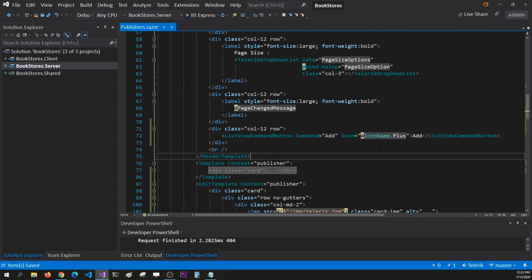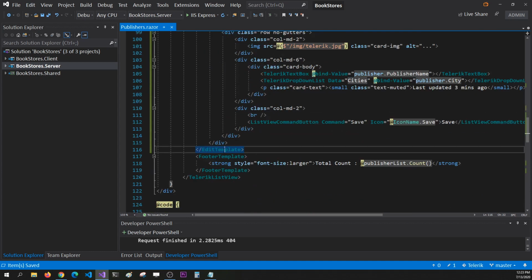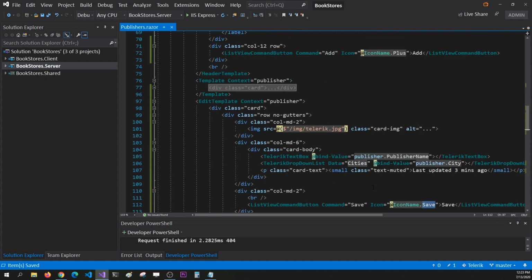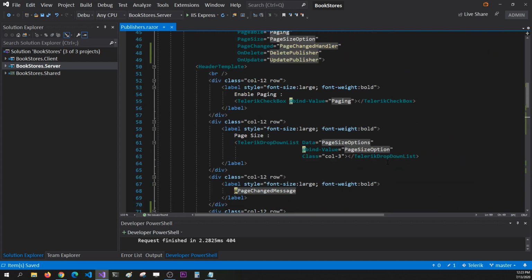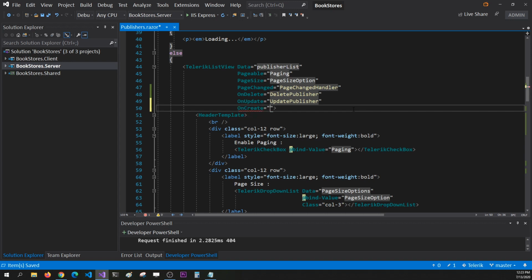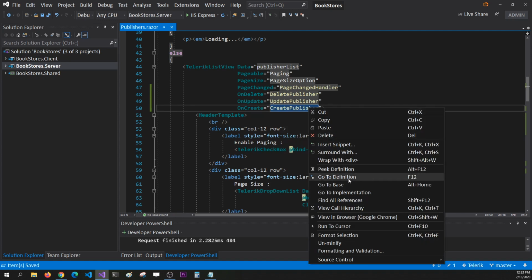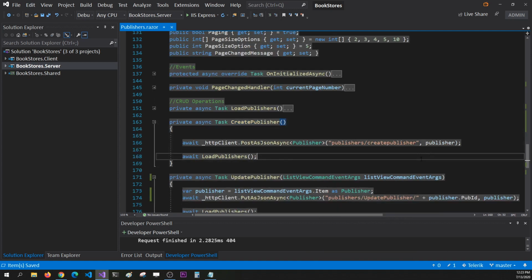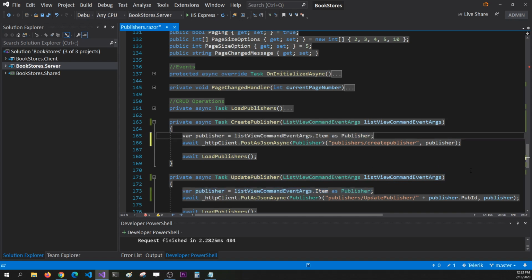Okay, whenever we click on this button, it will open the edit template. But whenever I save on my edit template, I want to call the create publisher method, because update publisher won't work, right? So I'm going to say on create, we would like to call create publisher, which is another method that I've already written. If I go to this definition, you can see that it's a create publisher method which passes the publisher object to create the publisher in the system. But we're going to need that publisher, right? So we're going to need list view command event arguments, and then I'm going to need that publisher in my publisher variable so that I can send it to create publisher here. Okay, let's run this and see how it is working.